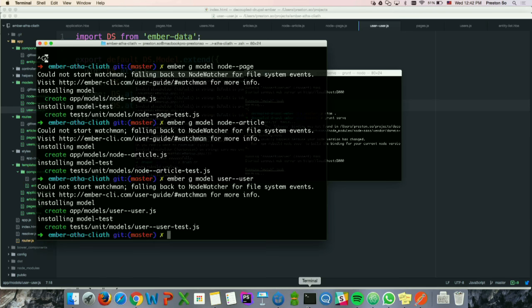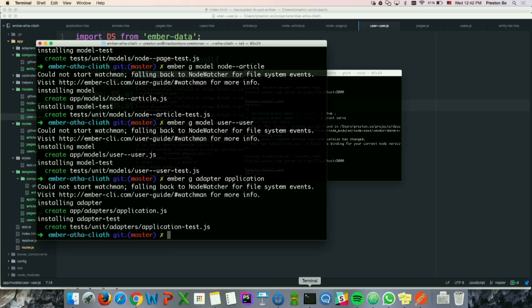Now, once again, I'm going to generate an adapter. I'm going to say, give me an adapter that's going to stretch across my entire application rather than just a single portion, because you can actually differentiate adapters based on what route, what component. It's very flexible. But for the purposes of this, I'm going to stick with one single adapter for my entire application.